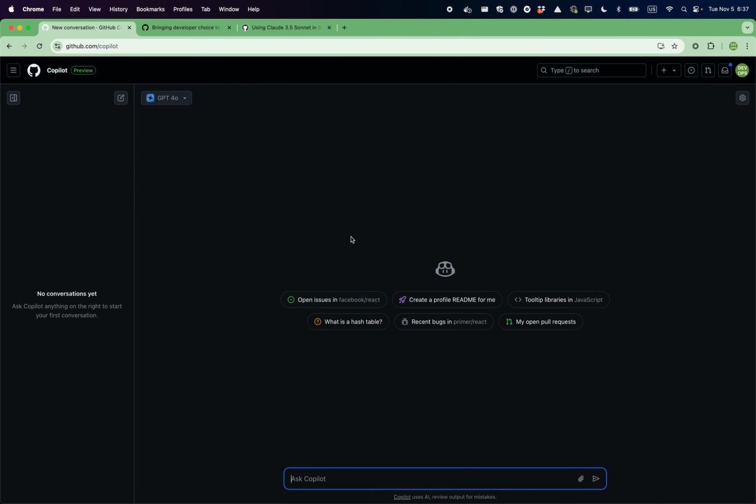When you are browsing source code or when you are going to /Copilot, you can see all the history of your conversations, and you can select the same model in your browser to interact with your source code.